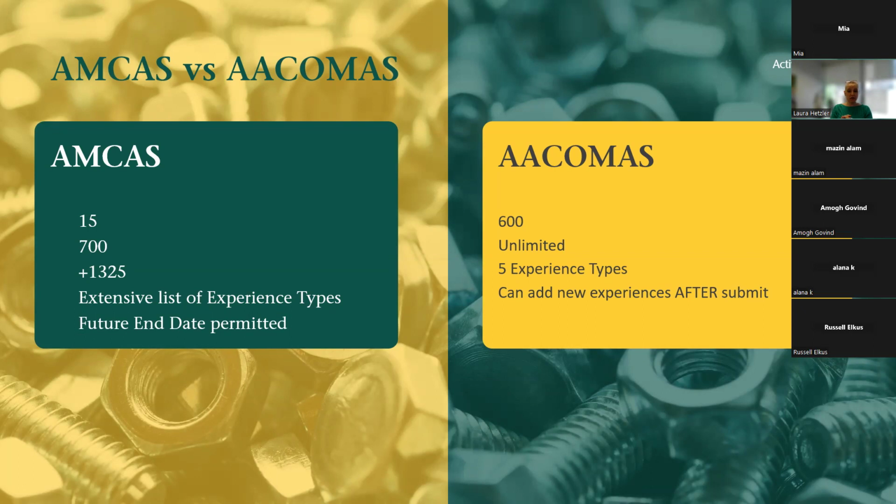The other thing that's different about ACOMAS is you can add new experiences after you hit submit. In AMCAS, there's an extremely limited number of things that you can update after submission. With ACOMAS, we've already talked about it, you can do a grades update and you can add new experiences after you submit. Neither of those features is available to you in AMCAS.